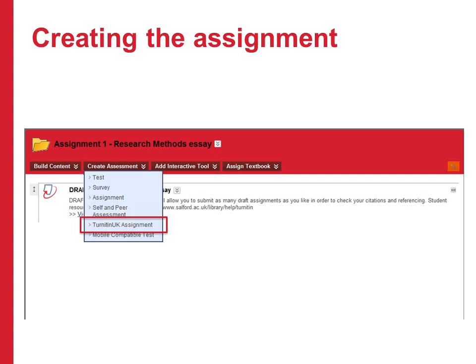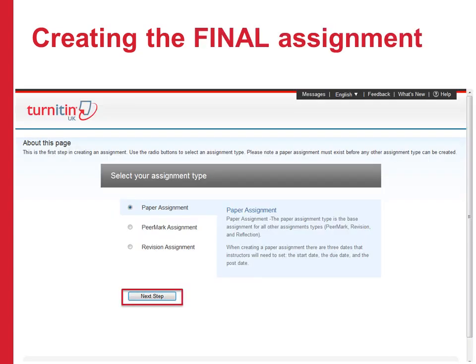And that brings us back to our assignment folder. We can then see we've got our draft assignments held in that folder, and we can go ahead and create the final assignment. So again, we click on the Create Assessment button and we choose Turnitin UK Assignment. It's more likely on this second go that we will be asked to select an assignment type, so we just leave it as Paper Assignment and click on Next Step.